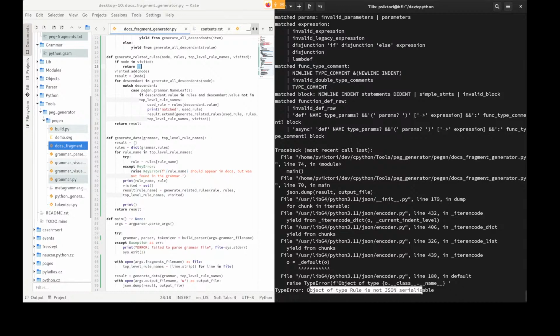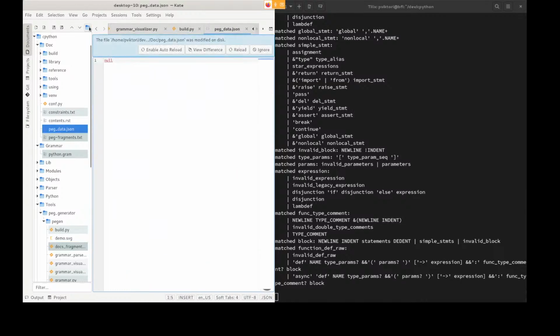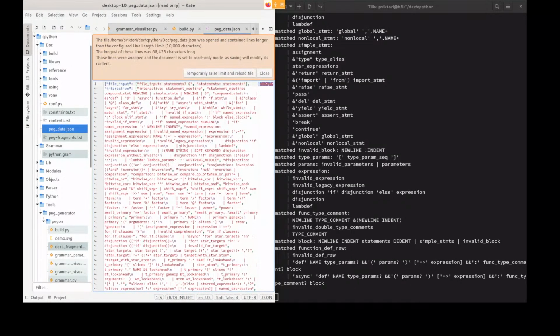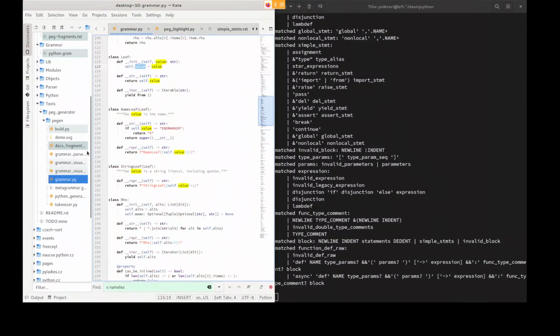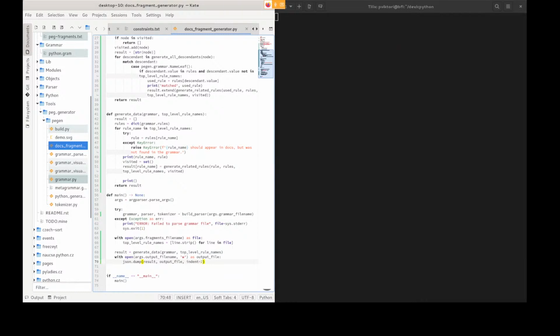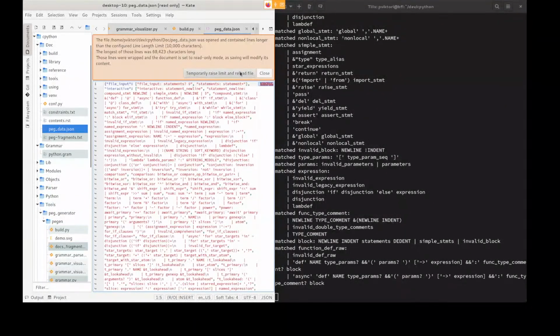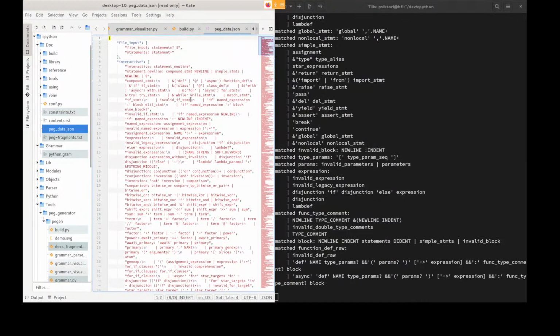So now I get an error that object of type rule is not JSON serializable because I'm adding the rule itself, and I just want the string representation of that rule. So now we will get a giant JSON file with a single line that's 60,000 characters long, and that includes all of the grammar. So to make things easier to debug, let's put indent 2 for the JSON. Well, 4 with this is Python, right? So we'll indent JSON with 4 spaces, and now it looks perfect.